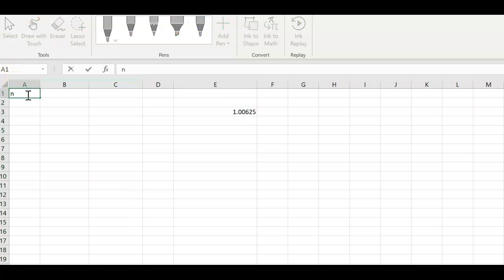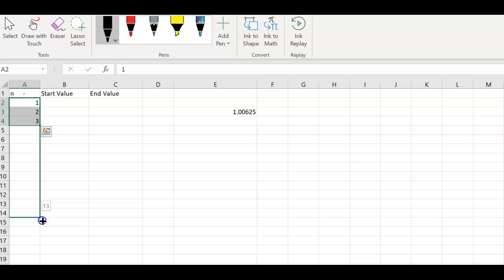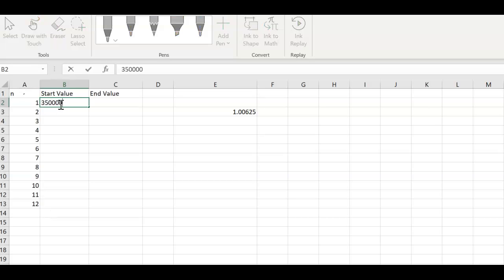In here, we're going to say N is the number of months, the start value is the value at the start of each month, and the end value is the value at the end of each month. So we're going to go for 12 months. Once you've got a bit of a sequence happening, you can just pick the black dot in the corner, and we want 12, so I'm going to drag to 13. There we go. Our start value is 35,000. And the end value.